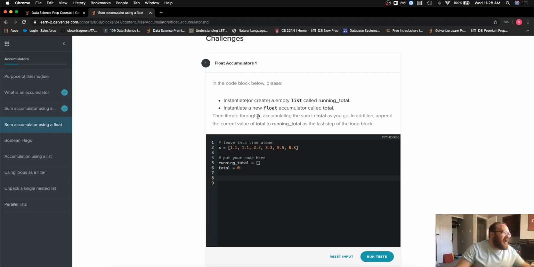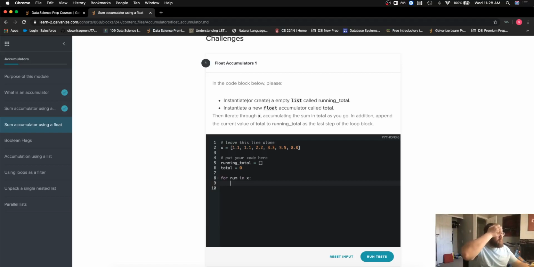We then want to iterate through our list X, accumulating the sum in total and appending the current value of total to running total as the last step of the loop. So I'm going to do a loop here. And again, I am looping through a list of numbers. So I'll use the variable name num.